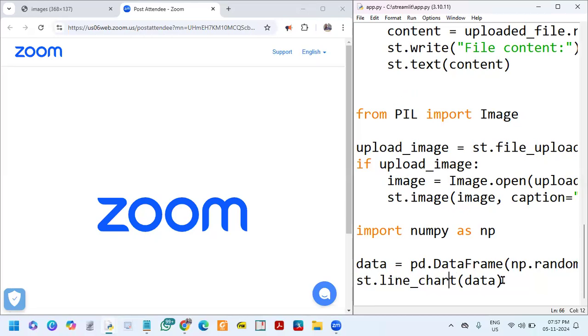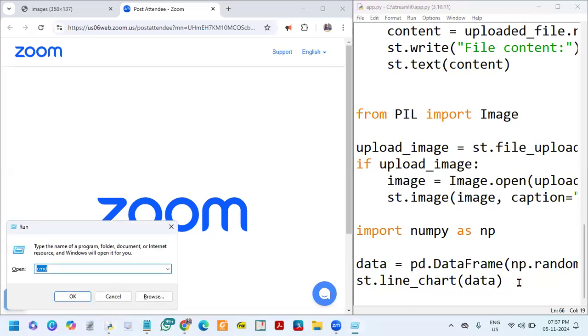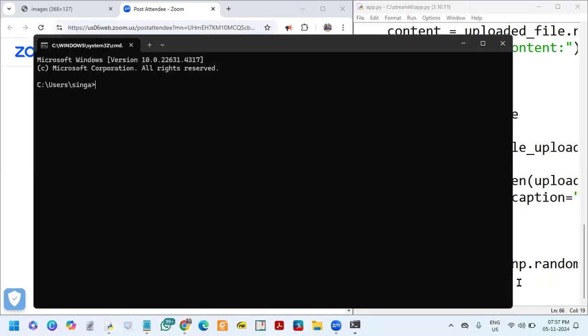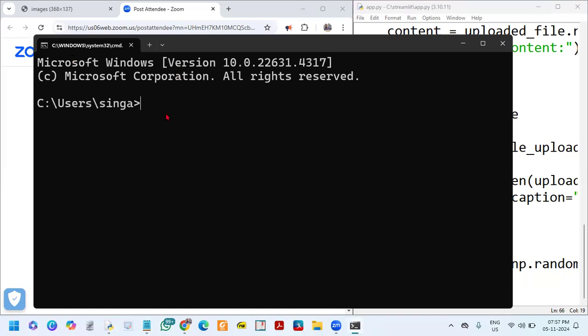Now we have this code. How do I run this code? That is the question. We did that yesterday. Those who are still not able to do that, go to the Run dialog box and type CMD, or click on the Start menu and type command prompt. You will see this. Go to the drive and directory where our file is.